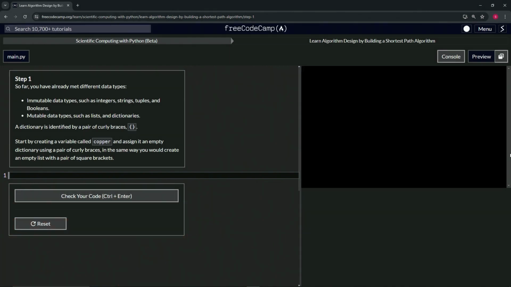All right. So here we are doing freeCodeCamp, scientific computing with Python beta. Learn algorithm design by building a shortest path algorithm. All right. So here's step one.